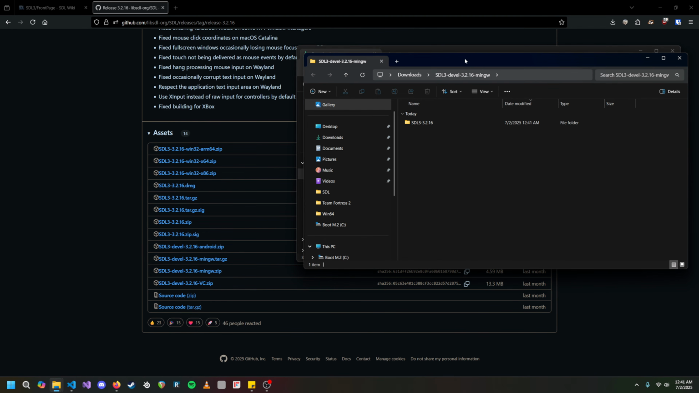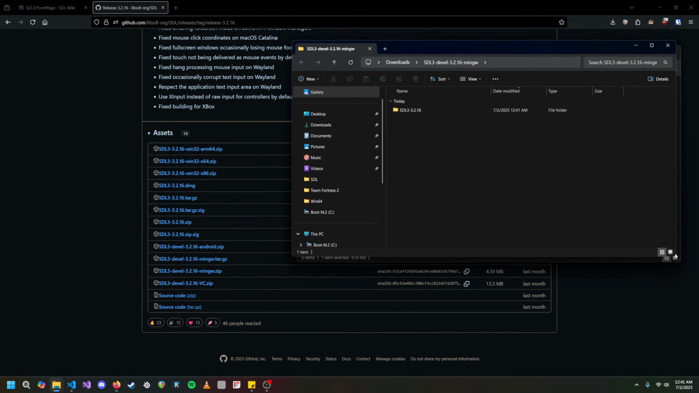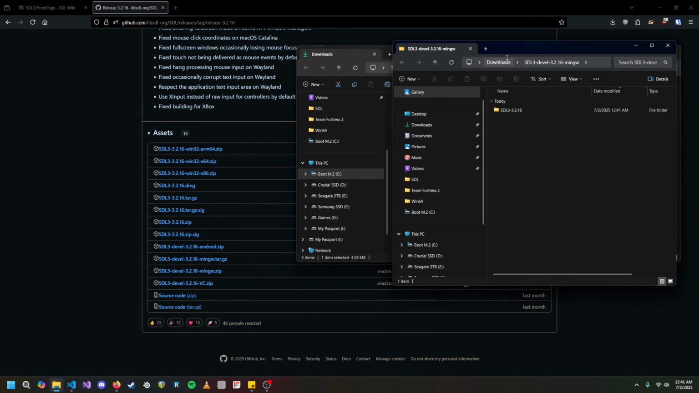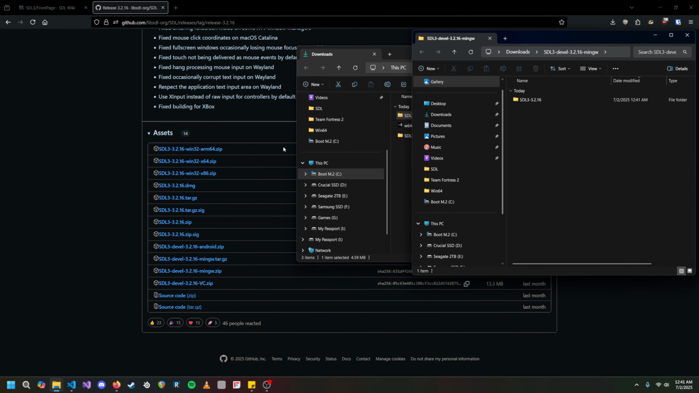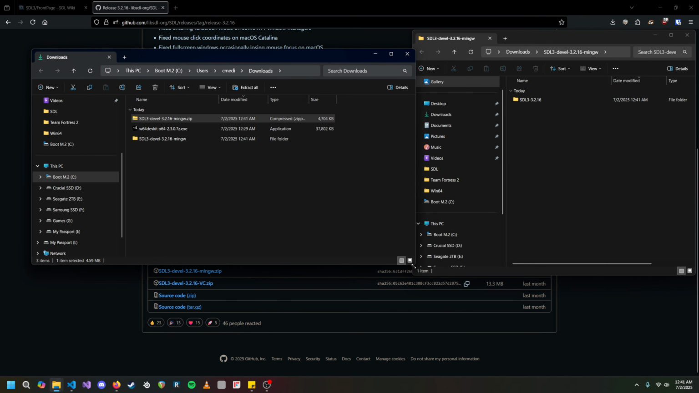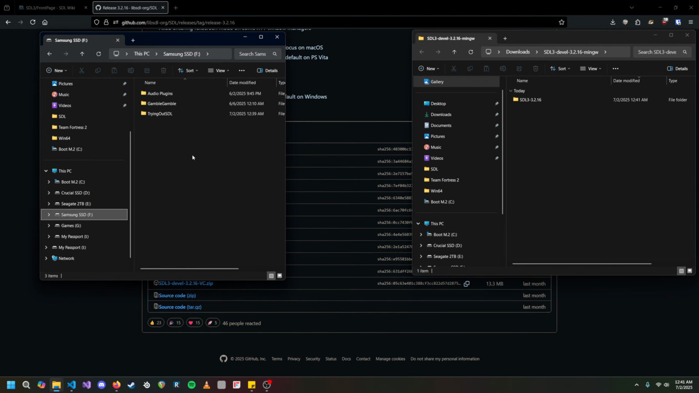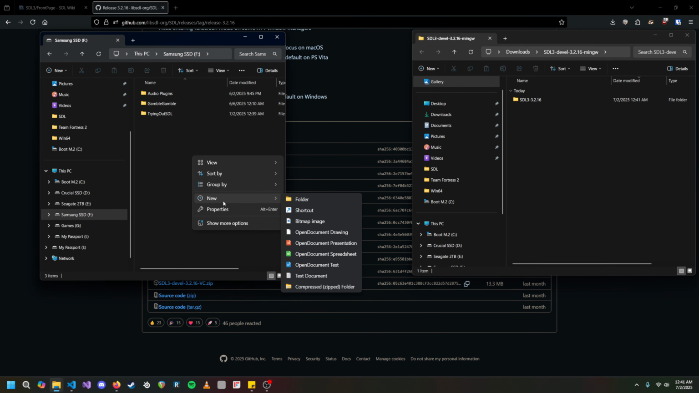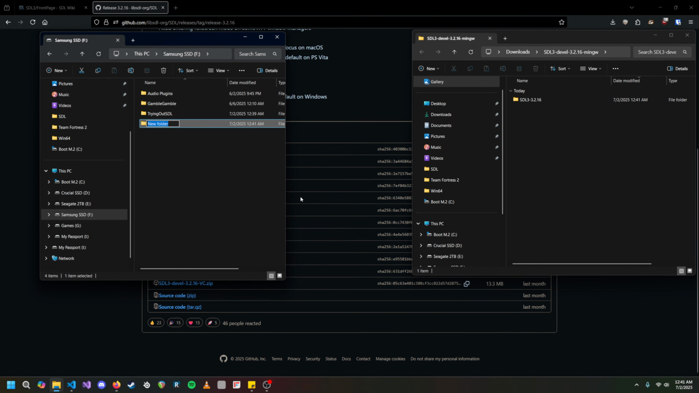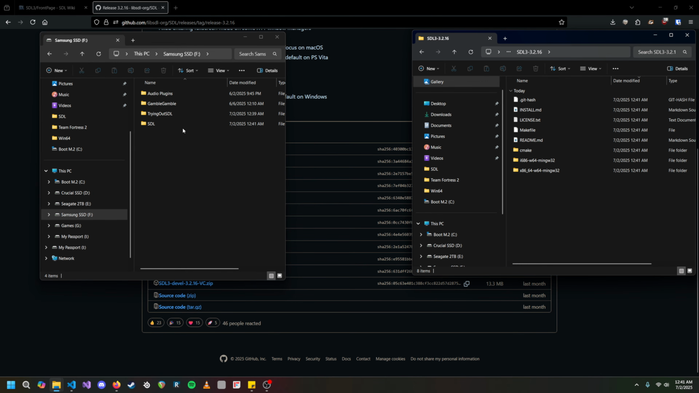I'm not going to keep it here, though. Something that's really important is to be organized with your files. And for me, I delete everything in my downloads folder eventually. So I'm going to put this in a permanent place, on the same drive I have my project, on my F drive. I'm going to right click here, go New, Folder, and I'm just going to call this SDL. Easy.